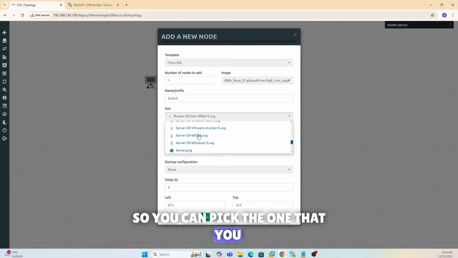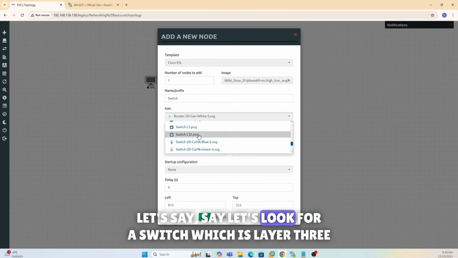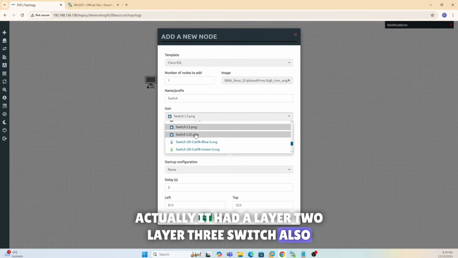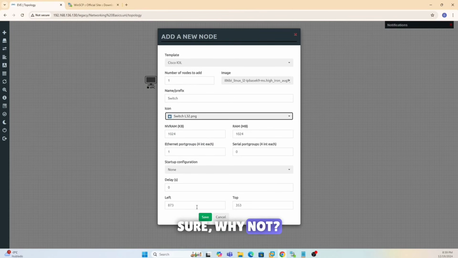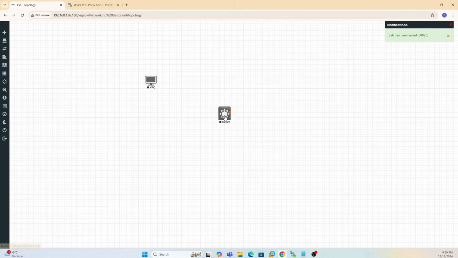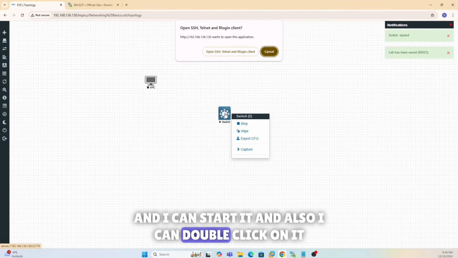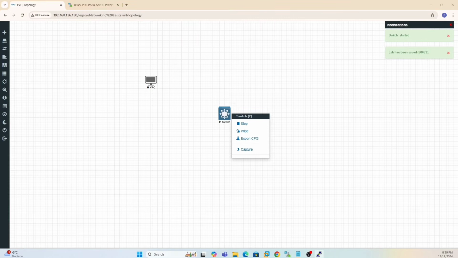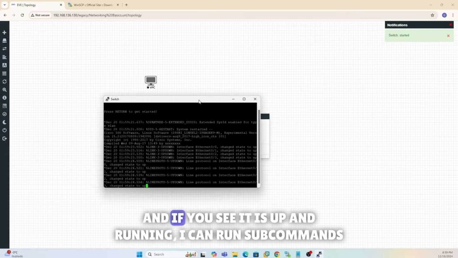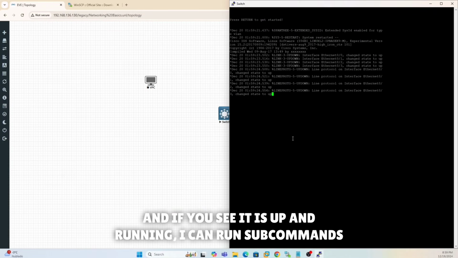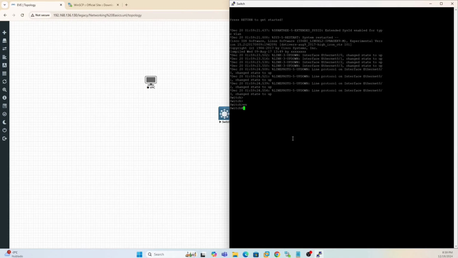So you can pick the one that you, let's say, let's look for a switch, which is layer 3. Oh, actually, it had a layer 2, layer 3 switch also. Was it that? Sure, why not? Let's pick up that. And I can start it. And also, I can double click on it. And if you see, it is up and running.